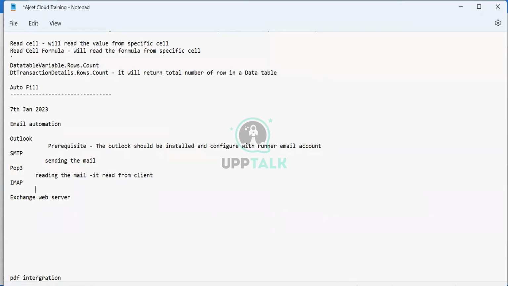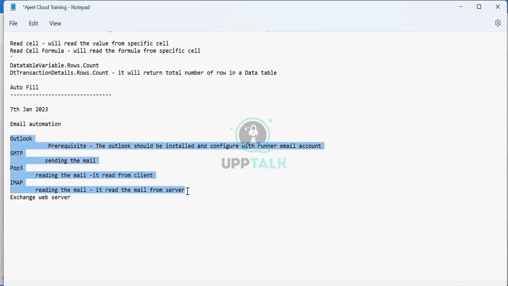And IMAP, again, is also for reading the email. But what is the difference between POP3 and IMAP? It reads the email from the server. Which one will we use, client or server? We will always read the email from the server. And one more is Exchange Web Server. The people who are using the old method of server will use it. Now I think nobody is using Exchange Web Server. Most people are using only these four types.